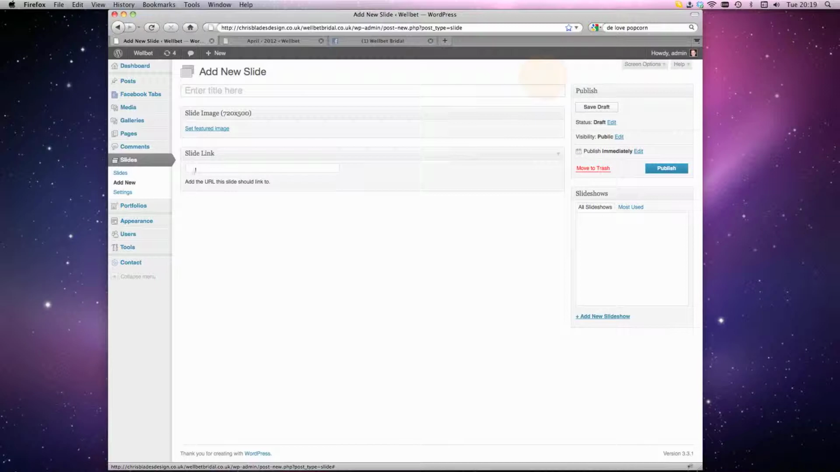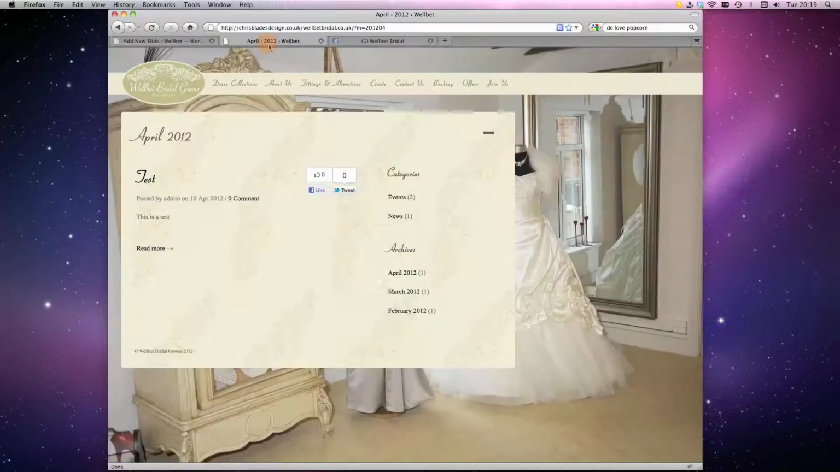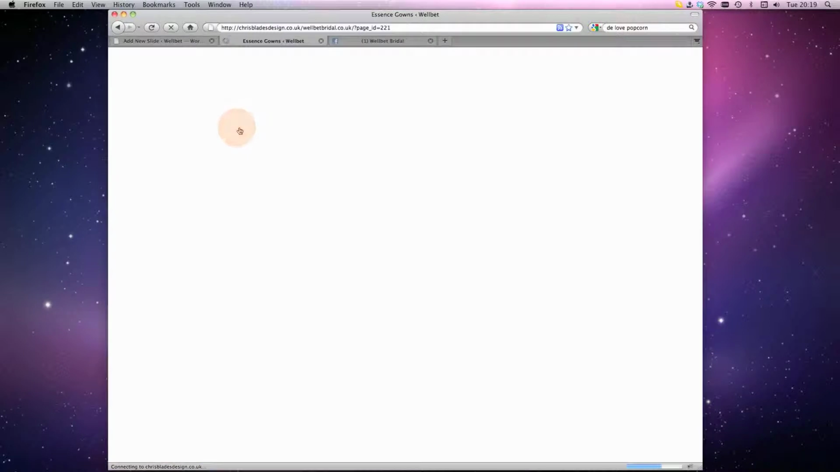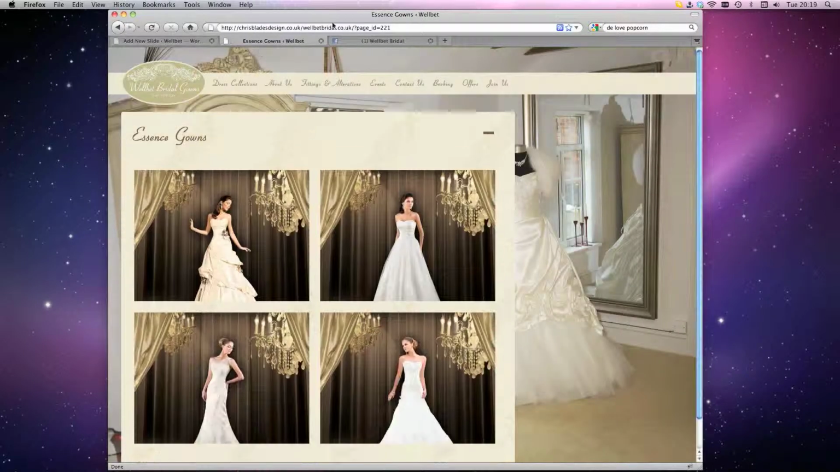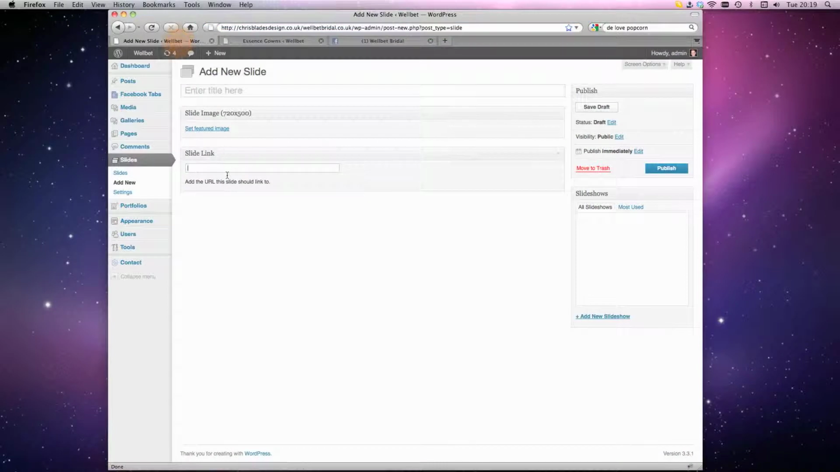What you've also got then is your slide link. For the slide link, you need to find out what the actual URL is for the slide. So if you go to the website and select a dress selection, say we were uploading an Essence gown image, what you need to do is select the URL, copy it, go back into the CMS.